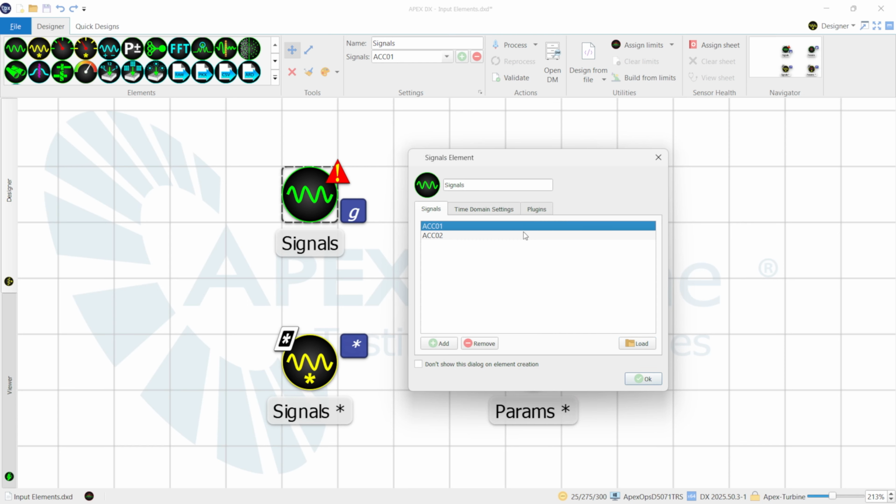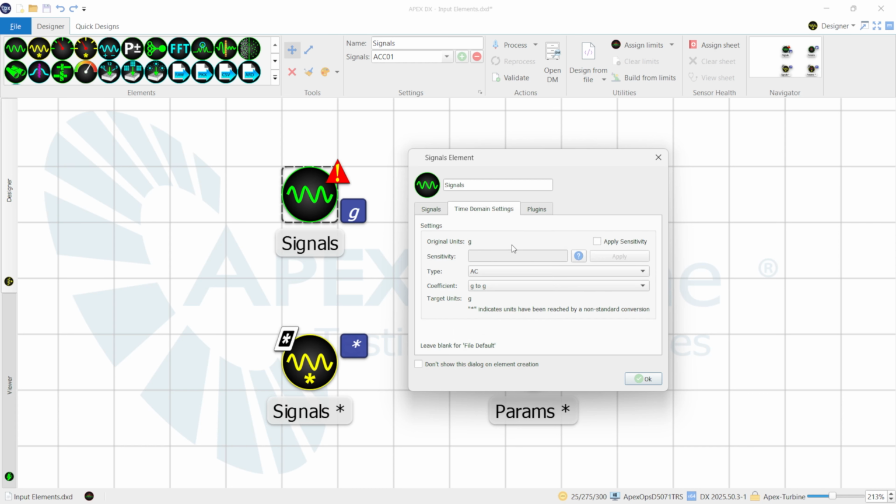It's generally a good idea to keep the channels in the signals element all of the same unit because this is where time domain settings are performed. So in this instance, both of my channels are Gs. That means that I am able to change my coefficient to change the unit type here in my element settings. So I can change it from Gs to meters per second squared or Gs to feet per second squared.